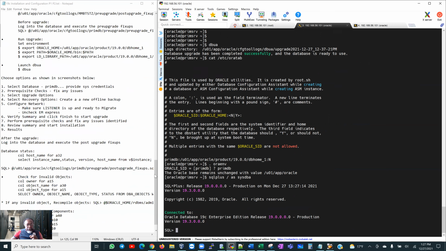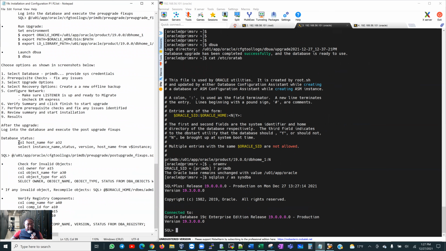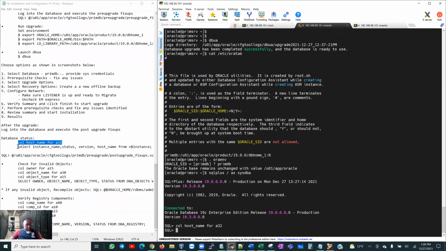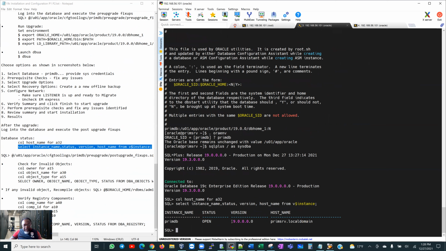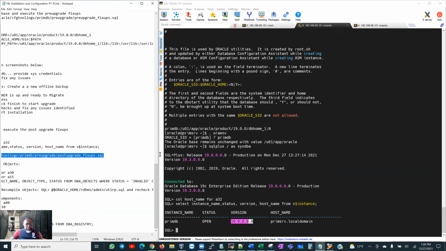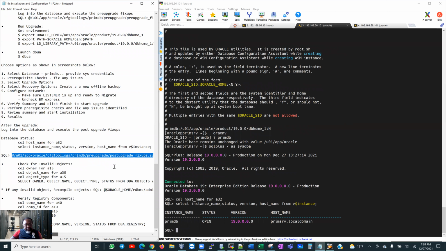As part of our verification process, let's do some formatting here, and then see what our version is at this time. Select instance_name, host_name, version from the v$instance view, and now our version is 19. Now the postfix subscripts, let's do that. I'm just going to follow the sequence here. Let's run the postfix subscripts, and then we shall check the component versions and make sure that everything was upgraded successfully to 19, and that all the components are valid.